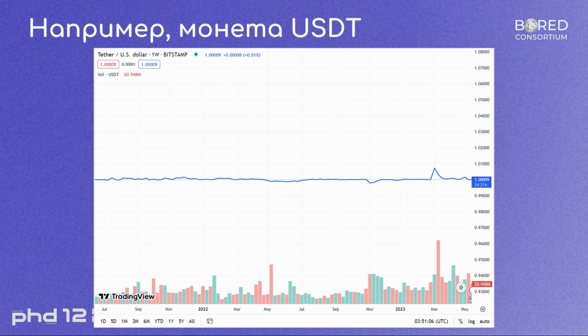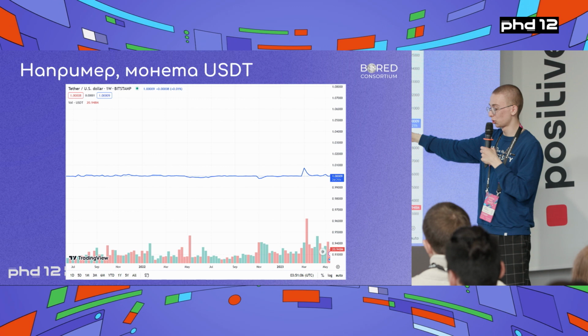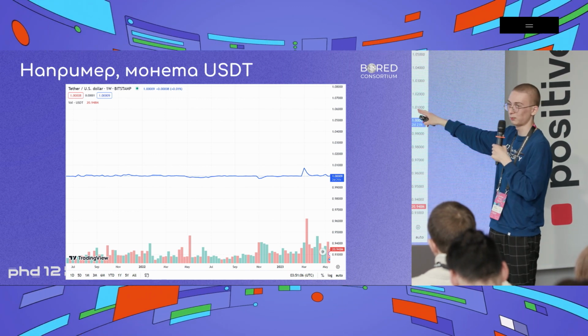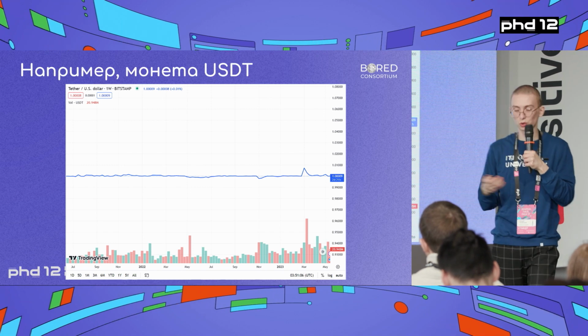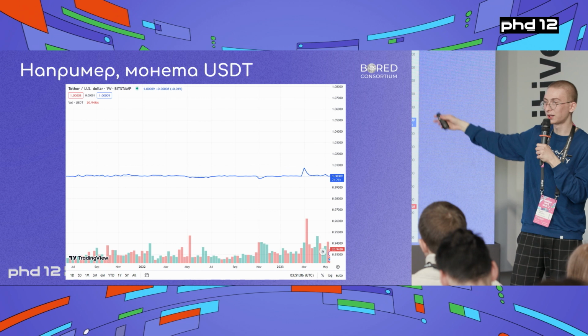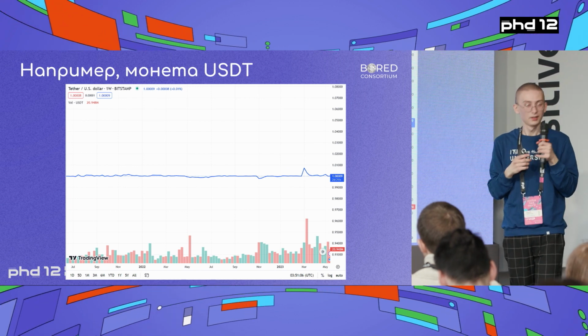For example, you can see the graph of the price for USDT. It's the most famous stablecoin, which the majority of people trust and use. You can see the fluctuations, but if you just look at it, it's insignificant, about 1-2 points after the comma. But I would like to say that this is not always the case.